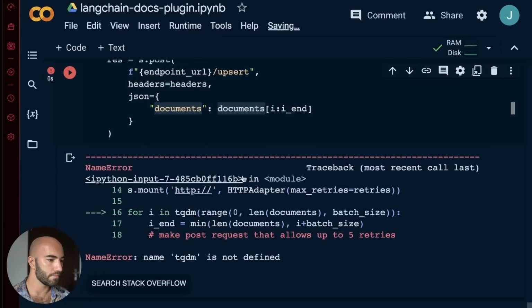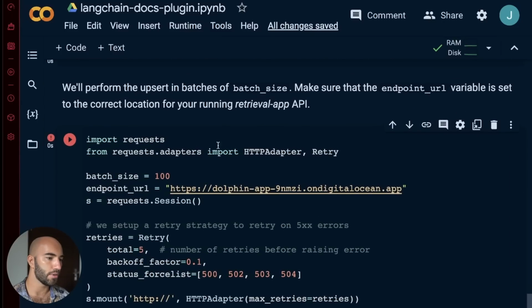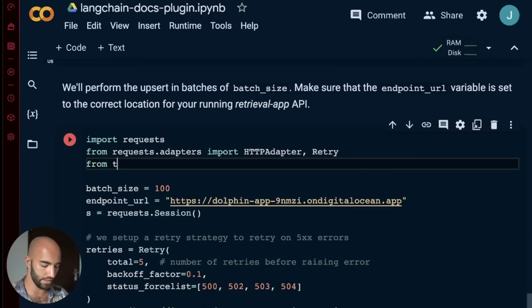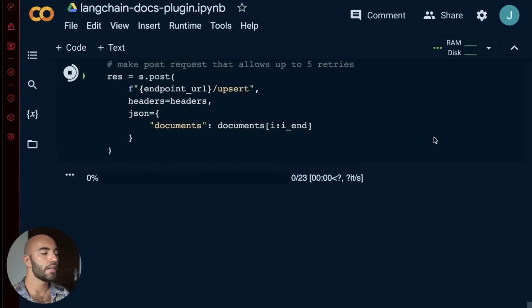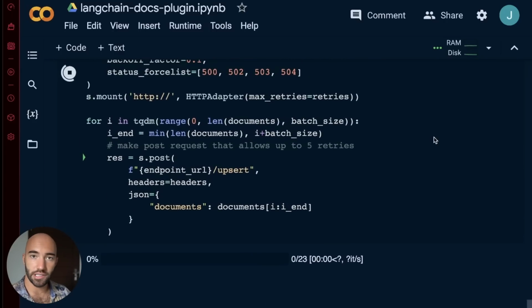Here, TQDM, I just need to import that. So from tqdm.auto import tqdm. Okay, so this is going to send all those documents to our API. Our API is going to send those to the OpenAI embedding model, text-embedding-ada-002, and then it's going to get those embeddings. Those embeddings are then going to be stored in the Pinecone vector database that we can refer to at a later point when we're making our queries through the ChatGPT plugin.